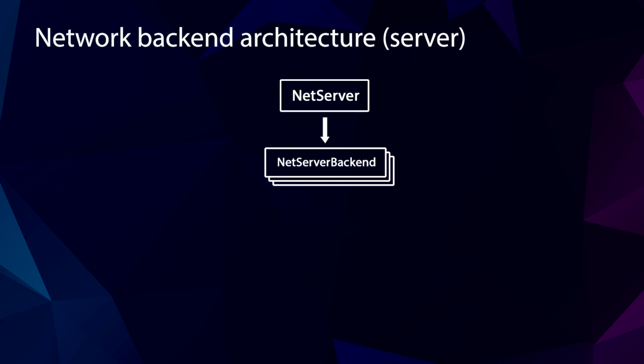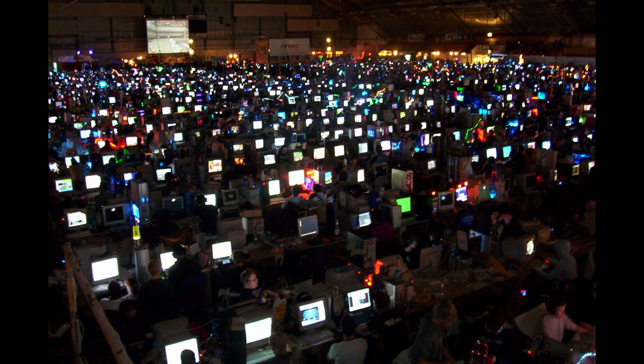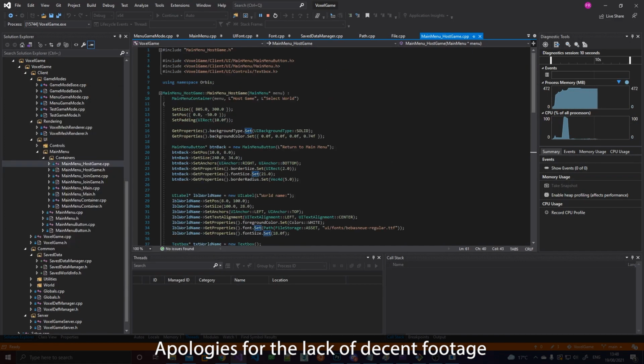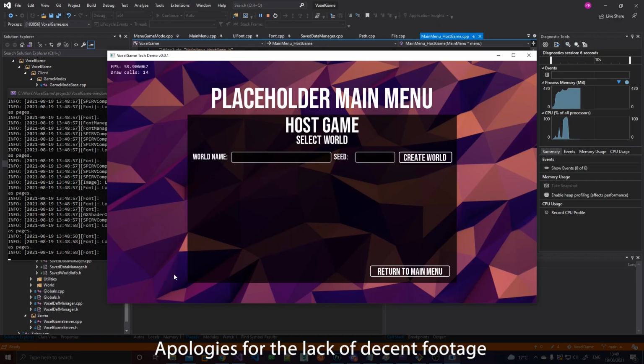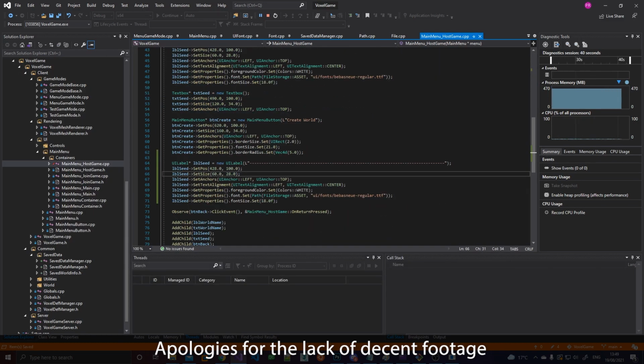For that, you have to dynamically add backends to the Netserver. For now, I only have two backends, a TCP server backend and a local backend. The TCP one, as its name suggests, allows the Netserver to communicate through TCP, which allows for things like LAN games and connecting via IP. The local backend is basically just a dummy backend that lets the game connect to its own internal server as if it were a remote player. More on that later. The cool thing is that I can very easily add new backends to this, and you can add as many as you want to a single server.